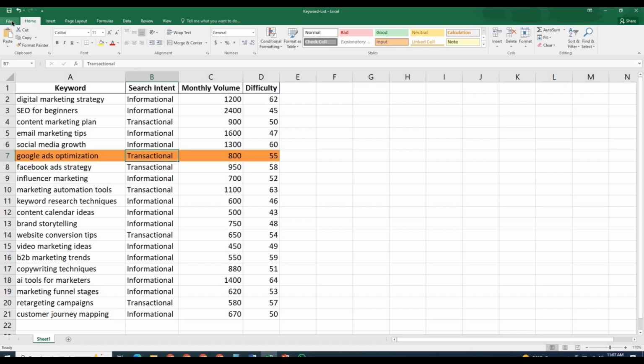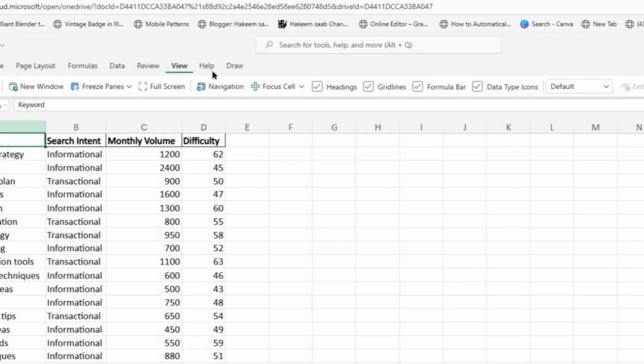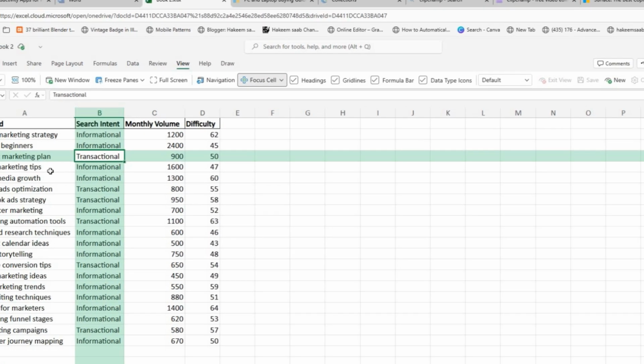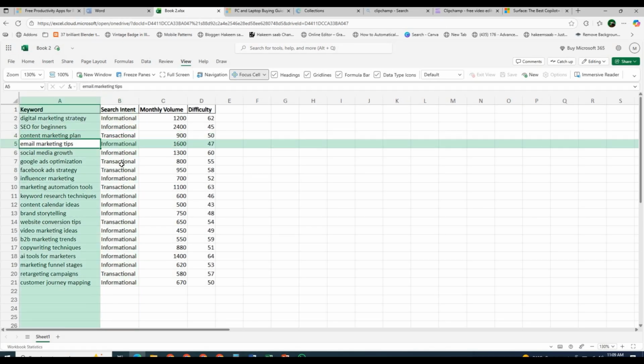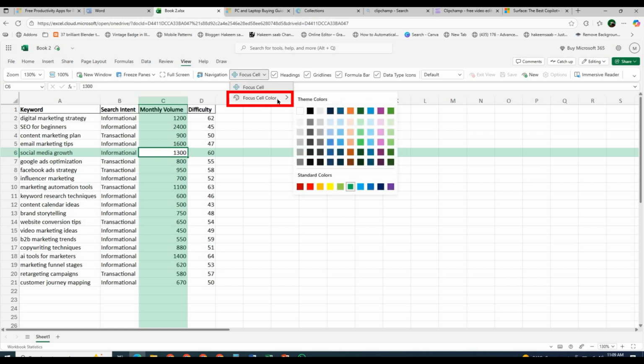If you have the newer Microsoft 365 version and the focus cell feature, you can skip formulas and code. Go to the View tab, look in the Show group for Focus Cell, and click it to toggle the feature on or off. By default, it highlights both the active row and column.